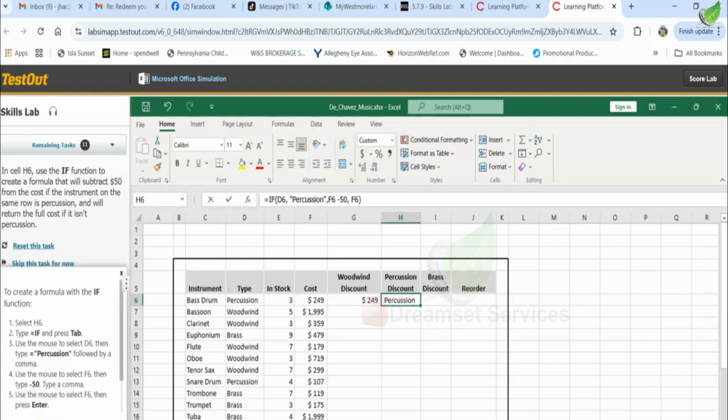we're going to select a hint here. We have IF D6, then type equals. Oh, I missed out on the equals. Equals percussion. There we go. So that way you have the hint here. I haven't done this one in a few minutes, so I've got to go back and check on those.